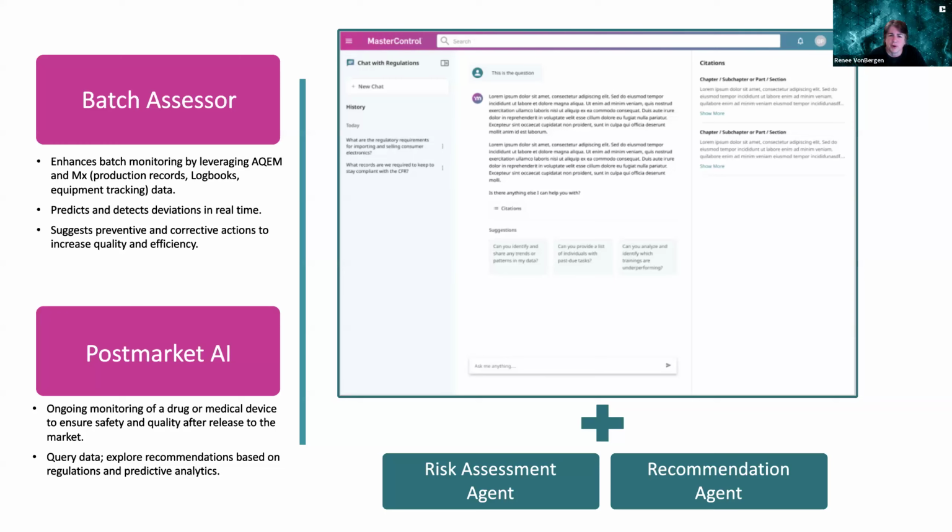And then post-market AI is something that will probably be toward the very end of 2025, if not early 2026. And that is, of course, the ongoing surveillance of post-market, what's happening with your drug or your medical device. What this is trying to depict here is that in the same way that you can chat with regulations or with your own data, we'll add that capability along with an agent that assesses risk as well as makes recommendations. So that's those two products.